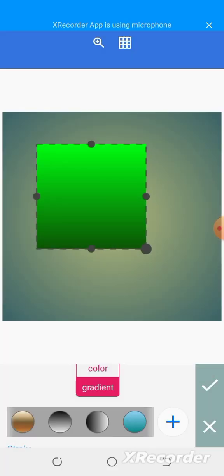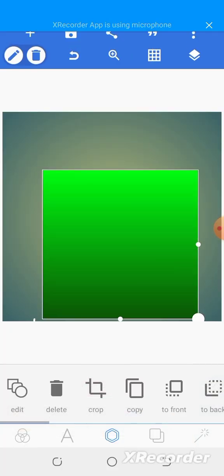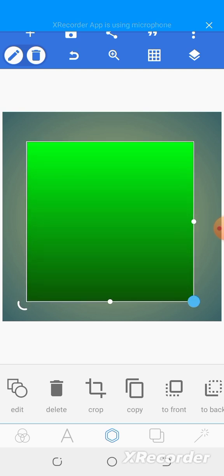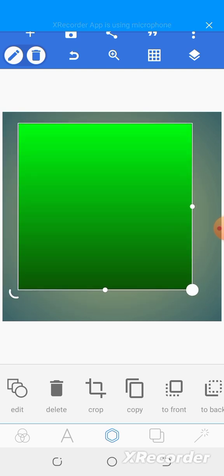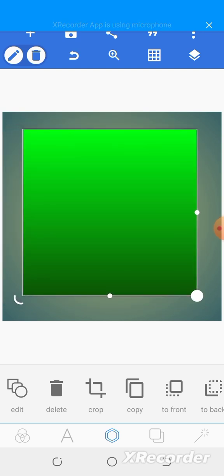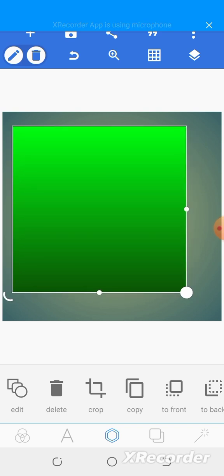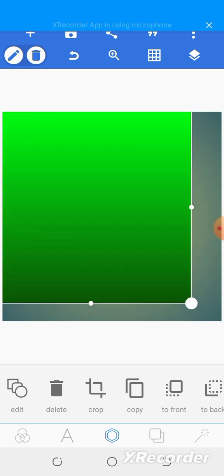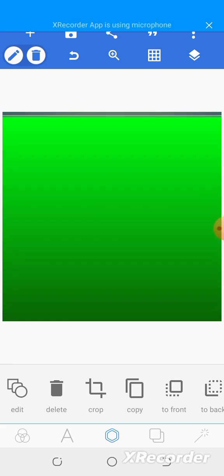Okay, so this is what we have been able to realize. This is a color grading. That's how you can create color grading in Pixellab. So you can enlarge this to fill the surface of the screen.